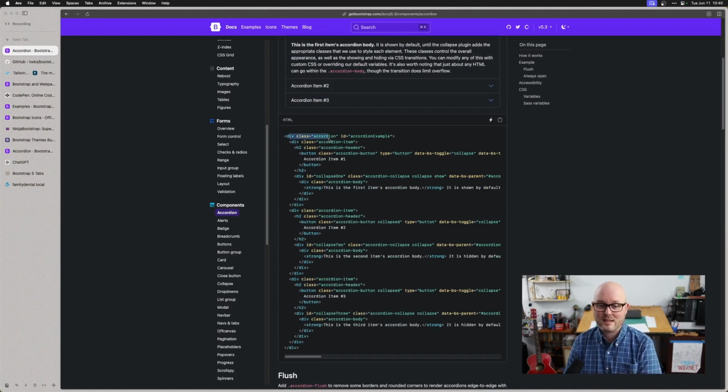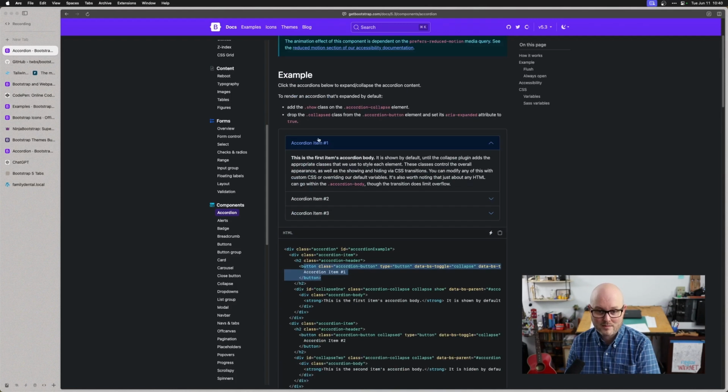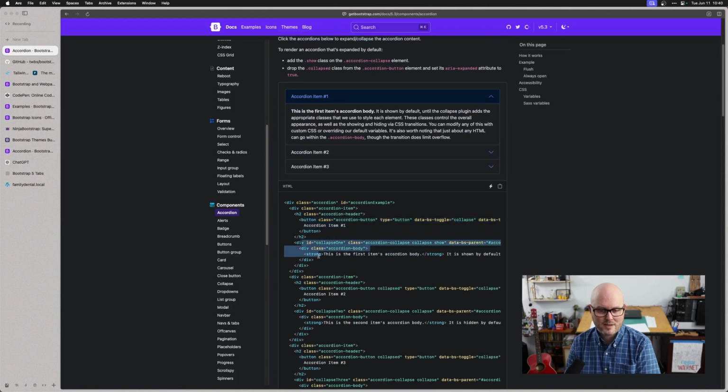So you've got the class name of accordion. It's got an ID just for this example. And then in here, we've got a series of buttons. So this one has the content name of accordion item 1. That's this guy here. And then we have another div with a class of accordion-collapse, and the default state is collapse. It loads with show. There's the content inside there, inside accordion-body.